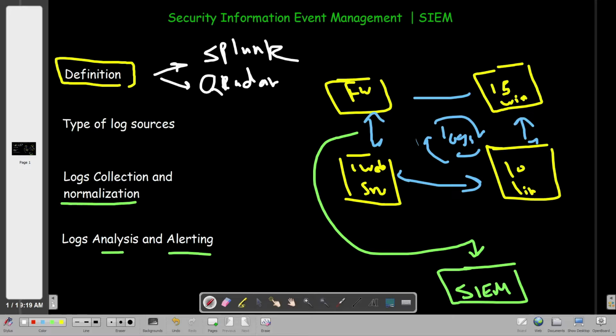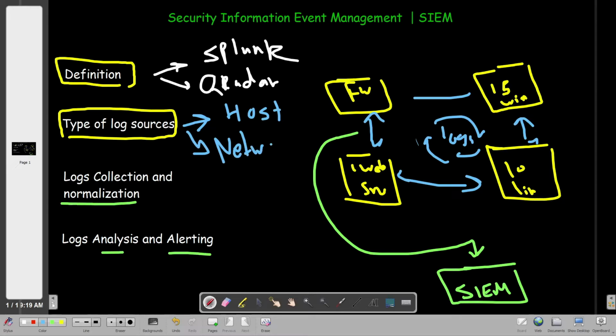Now, having talked about the SIEM and the importance of SIEM, let's now talk about the type of log sources. So what kind of logs does the SIEM analyze? What kind of logs does the SIEM store, collect, and analyze? So here we go, the types of sources. In general, we have 2 types of sources. We have host logs, host-centric logs, or we have network logs. Let's talk about each one of these log sources in detail.